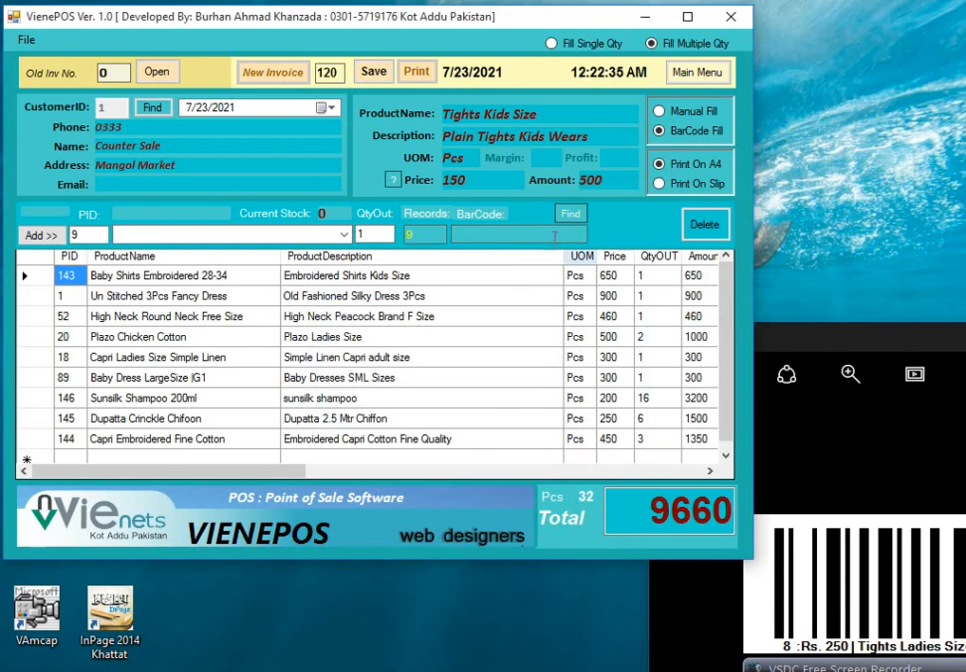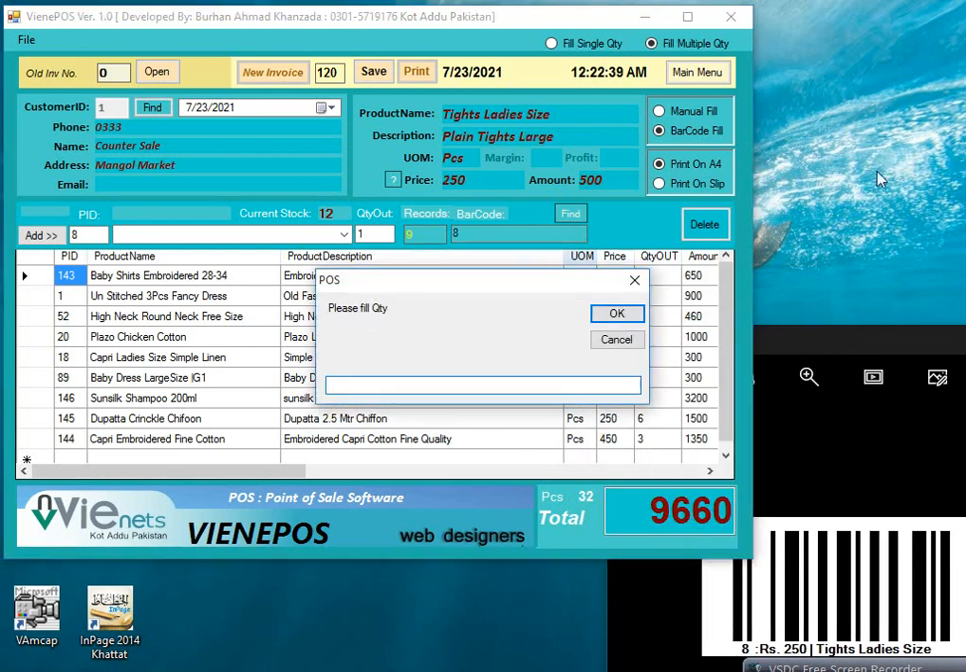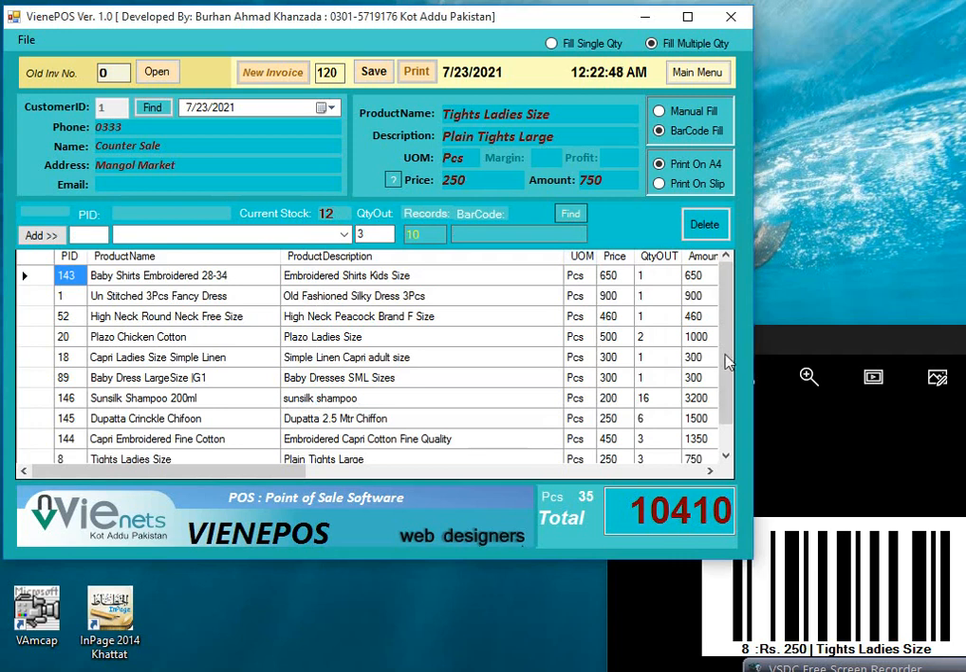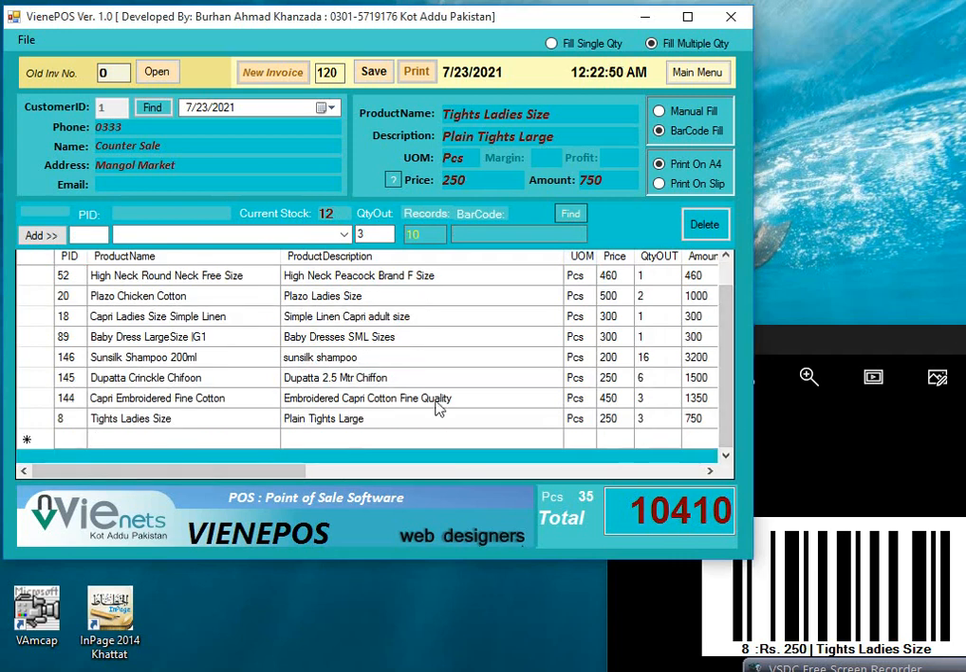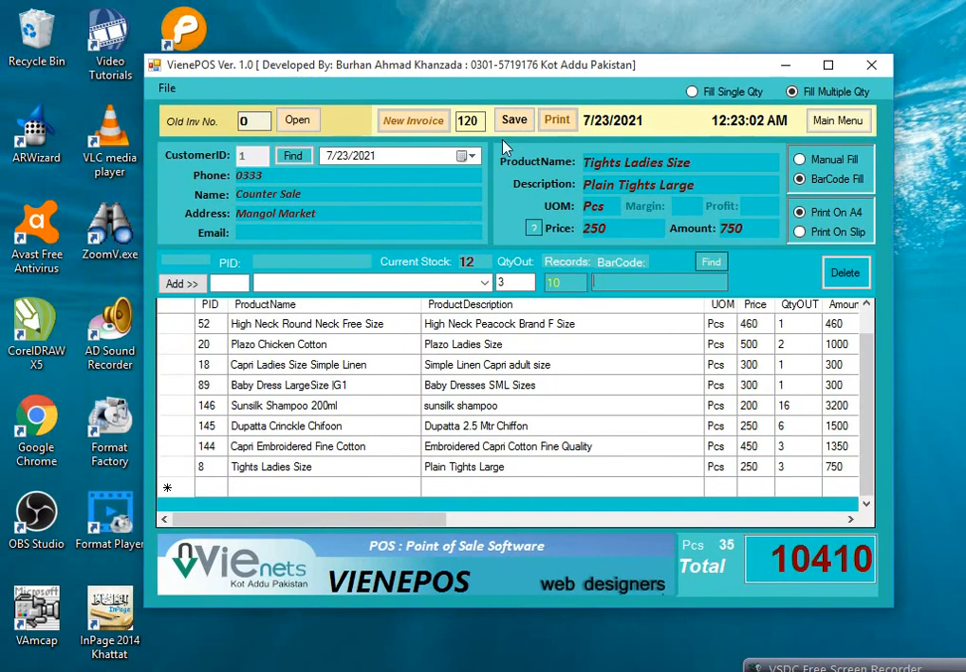For example, tights kids size, item code number 9. Then you press on the barcode text box and scan. It is also 0, so it will not be added because it is 0. Then you can change to any other item.